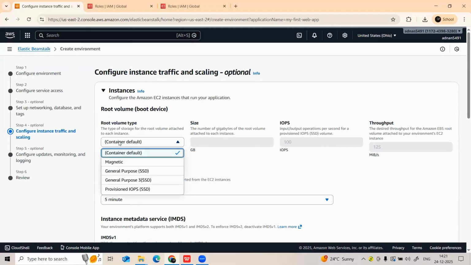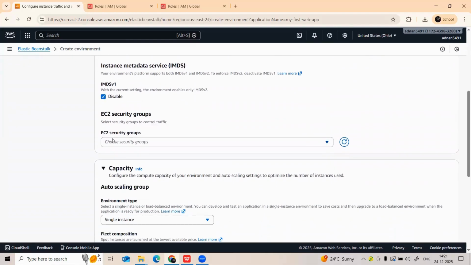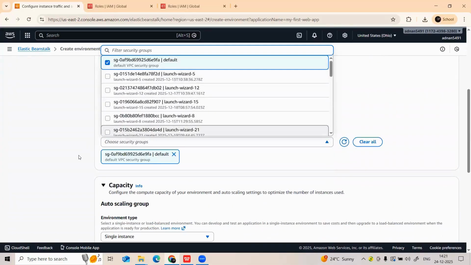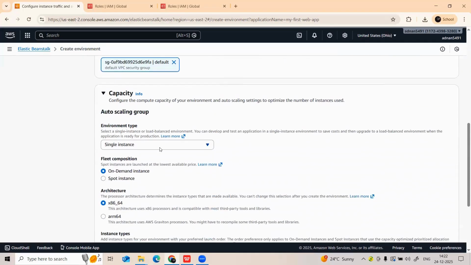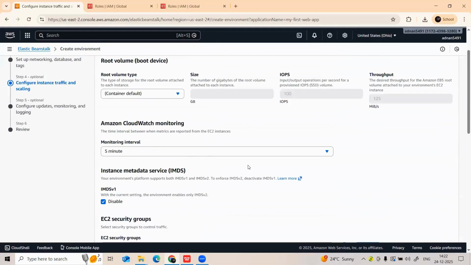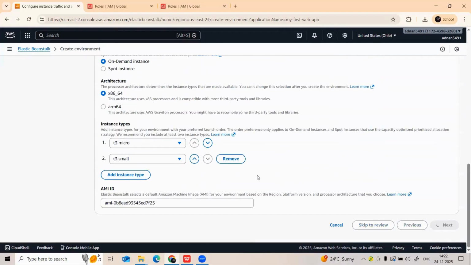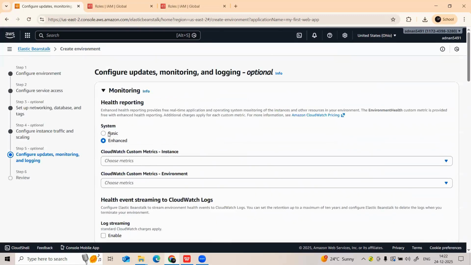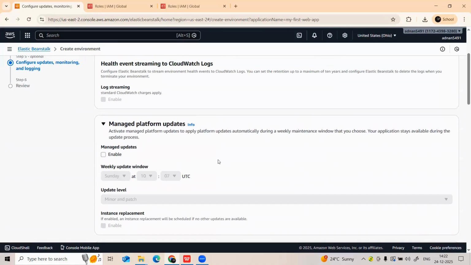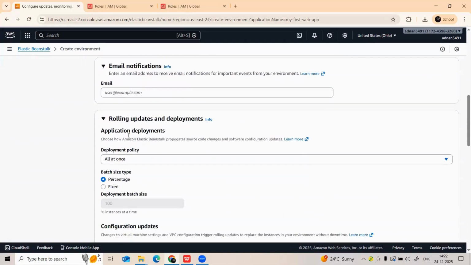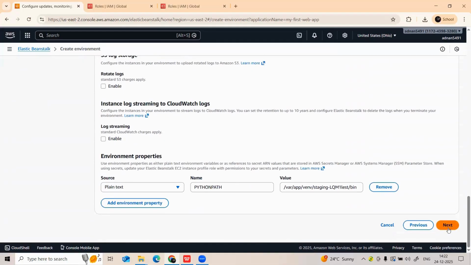So I will just choose the default one, and for the security group, I'm going to select the default VPC security group. But you're free to choose any security group that you want. Let's go to the next one. Let's make the health monitoring basic, and let's disable that, and then okay. So let's click on next.